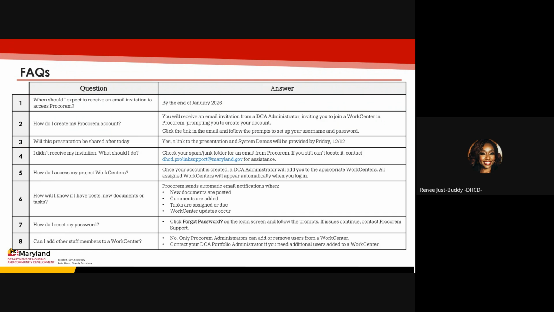What if I didn't receive my invitation? Check your spam or junk folder for an email from Procorem. If you still can't locate it, you'll contact me by using the dhcd.prolinksupport@maryland.gov for assistance. How can I access my project work centers? Once your account is created, a DCA administrator will add you to the appropriate work centers, and all assigned work centers will appear automatically when you log into your account.